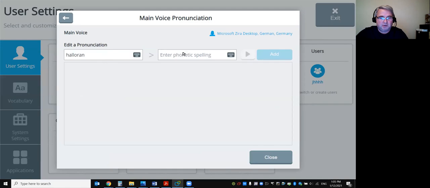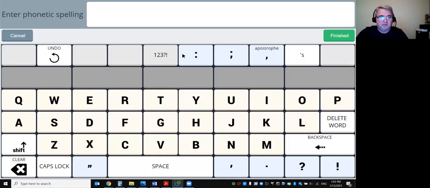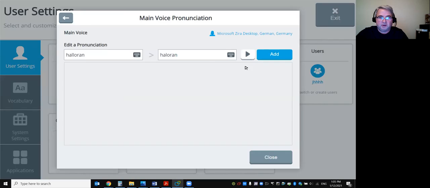Now I touch over here where it says enter phonetic spelling. And I'm going to do Haloran just to try it. And now I'm going to touch up here to hear it. Well, let's do finished. Apologize. That used to work, but now I have to hit this play button. And don't worry about that. Don't skip the touch part. Just hit finish and then touch right here to check it.